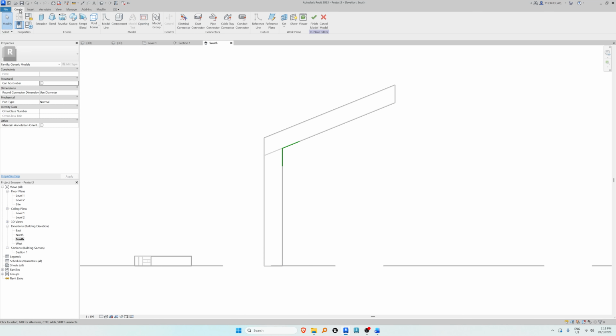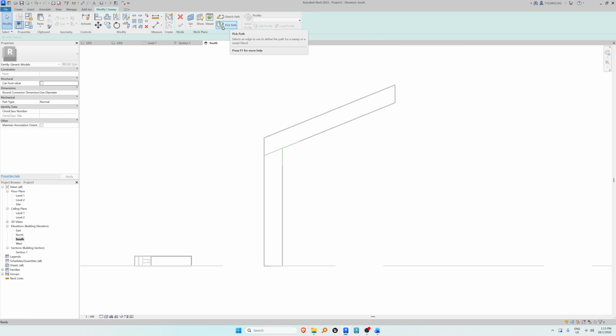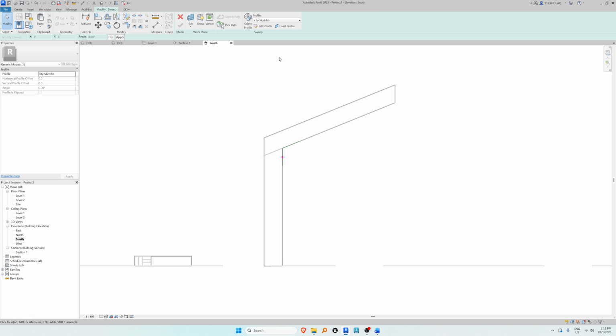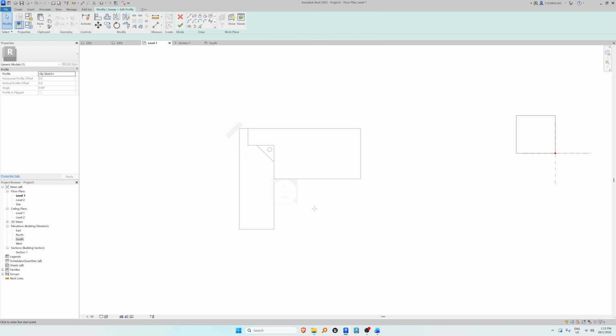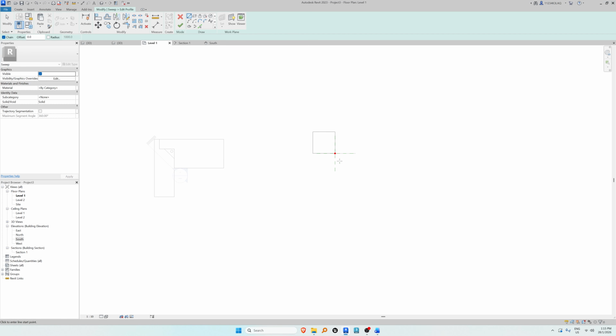Here you go to create. You want to create a sweep. We will pick path. Okay, this tool. Pick the path. Pick your green lines, which is this. Once you've done this, you can just pick finish. Then next you want to click edit profile. It will ask you to go to a floor plan. So we will pick level 1. We are here at the moment. Okay, if you look at it in 3D, we are somewhere here.